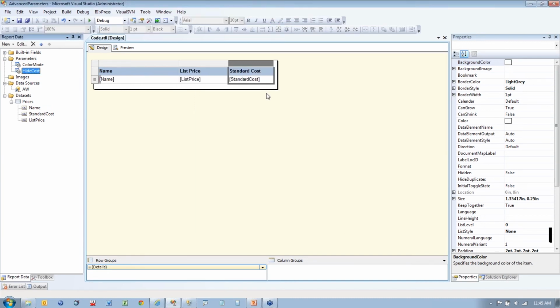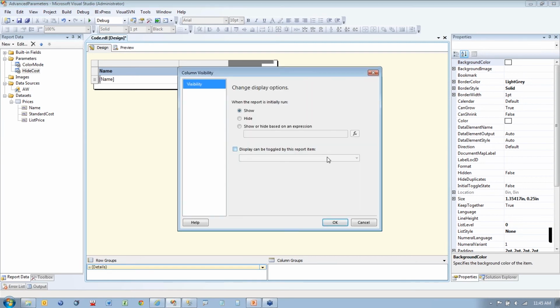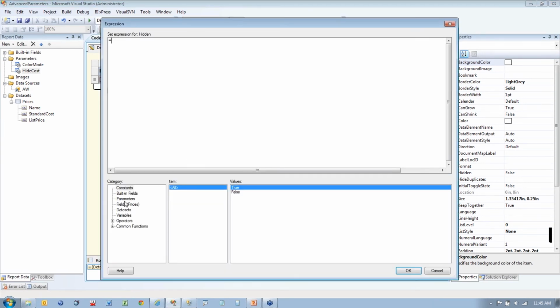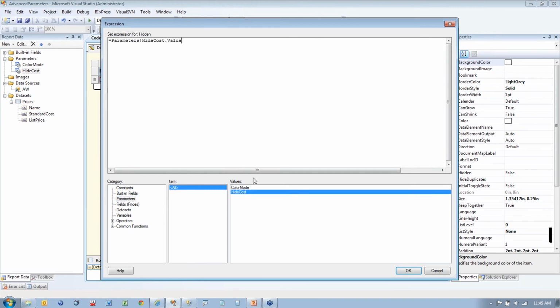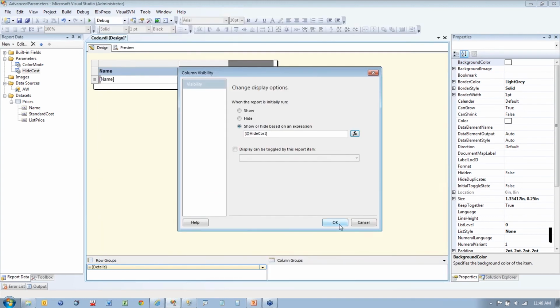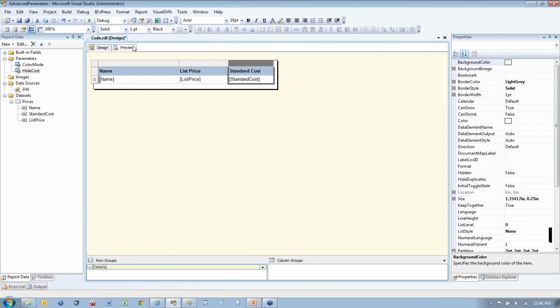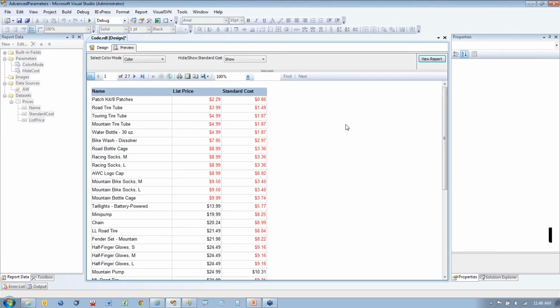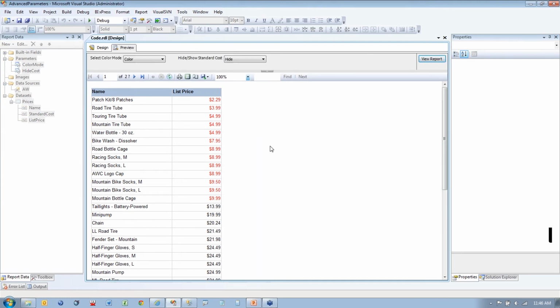Click on OK. Right click on this, column visibility, show or hide based on an expression, and we'll select our parameter, our hide cost. There we go. Okay, that should be all we need to do. Let's preview this. And now it's set to show right now. I can set it to hide, view the report, and standard cost disappears. So you could do this for multiple items on your report. You can do it for multiple columns.